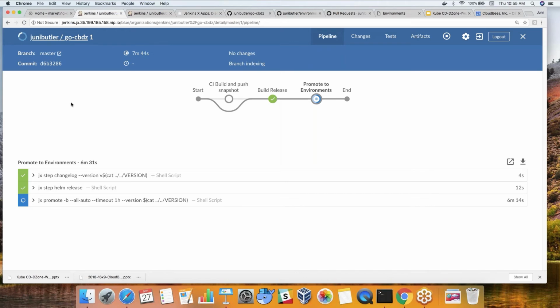Sure. So let's look at the CloudBees Core. It's a flexible and governed solution that helps you build your CI/CD pipelines. And Jenkins X is an open source project. It's not supported by CloudBees at this time.